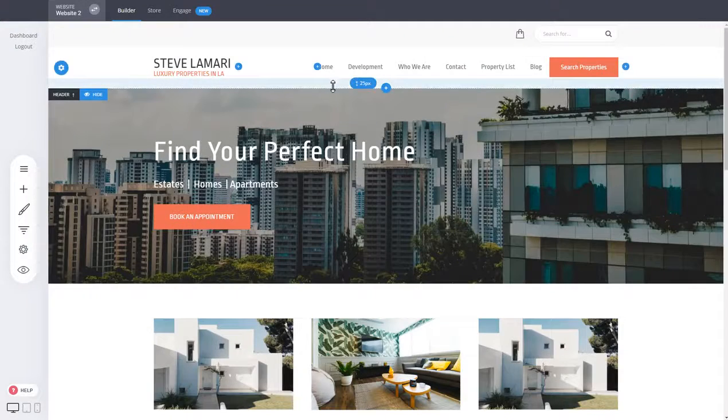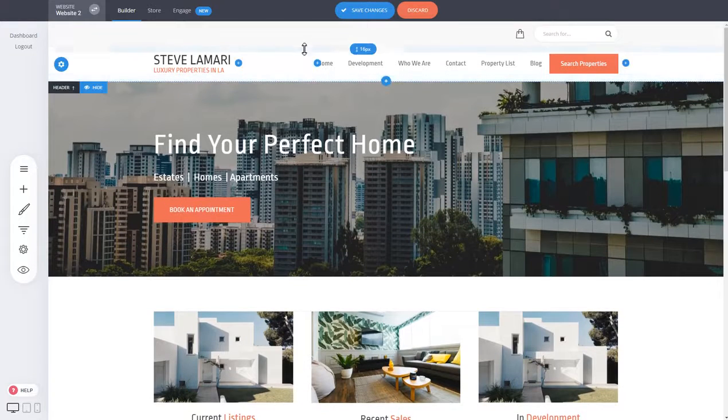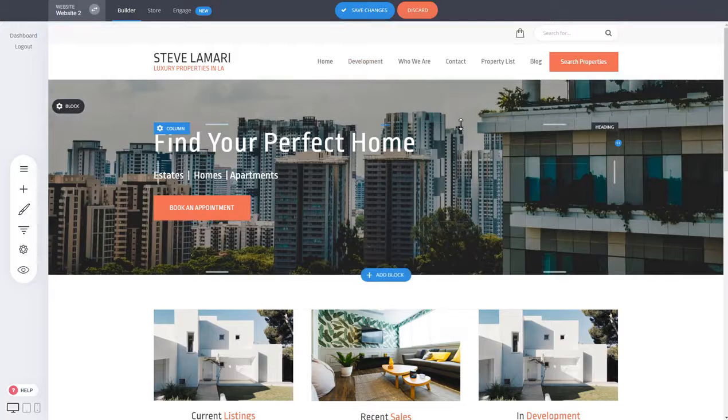So what else you can do with the navigation? With the header, you can also adjust the margins. So this is a really cool thing. Just use the handles to create margins and paddings. And what else you can do?